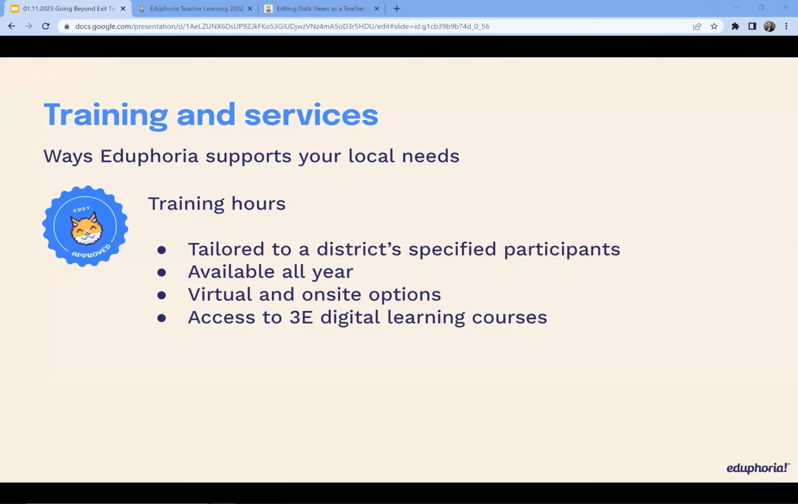So through our training and services, some ways that we can support your local needs is through some general training hours. We make sure to tailor these events specific to what your needs are. And this is available any time of year. We definitely do have peak season in the summer as districts are preparing for the next school year. And this time of year, sometimes we start to see that up ramp to prepare at the beginning of the year as we're resetting and re-engaging with our students when they return in January. With this, we have virtual and on-site options.